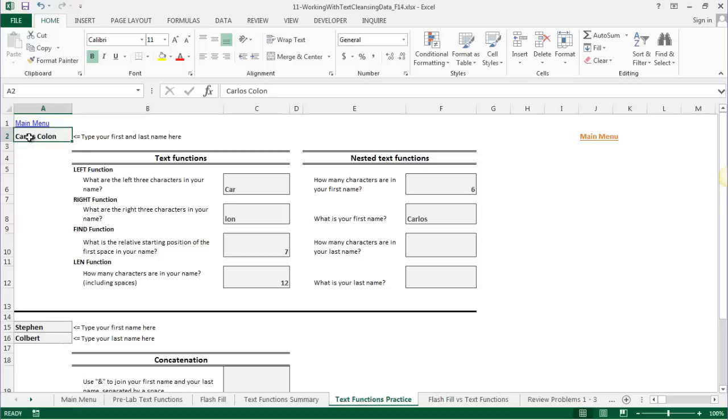Okay. But I'm still going to hang on to Tom. So, now how do you figure out how many characters are in your last name? Well, this time we want to exclude the characters that are your first name and the space. How do you do that?